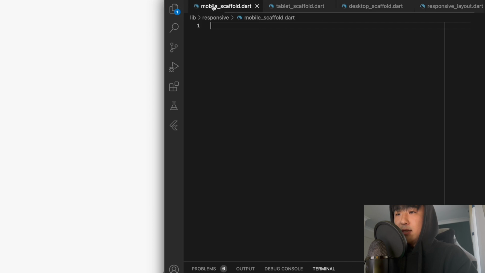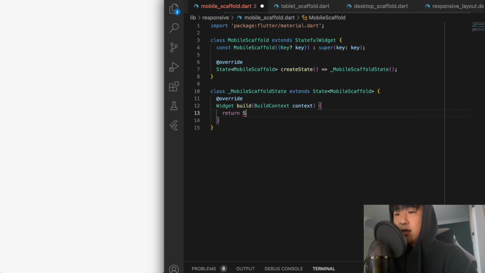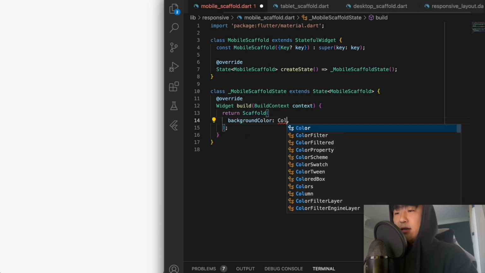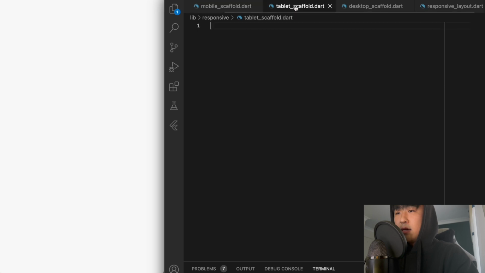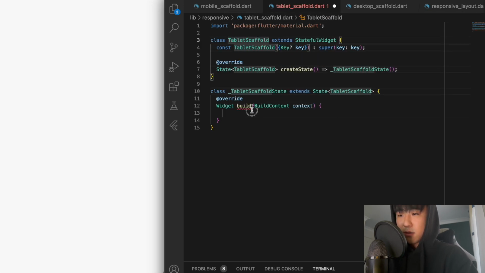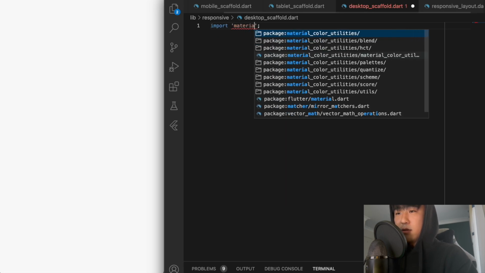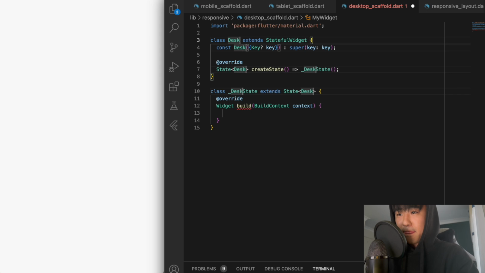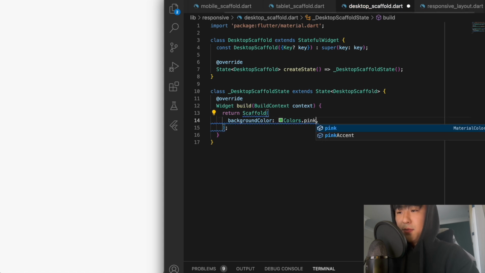And so in each of these, I'm just going to create a quick scaffold. So let's create a stateful widget called mobile scaffold, and we're going to return a scaffold. And just for us to differentiate it, let's give it a background color. So for the mobile one, let's give it a green. And let's do the same thing for the tablet. But this one will change to blue. And finally, the desktop scaffold. And this one will change to pink.